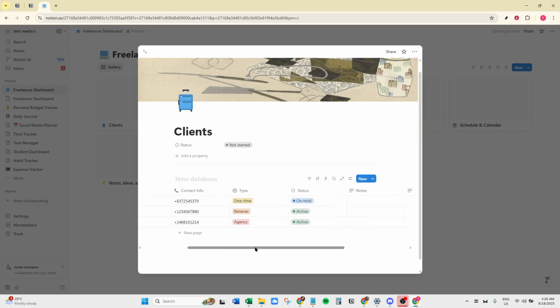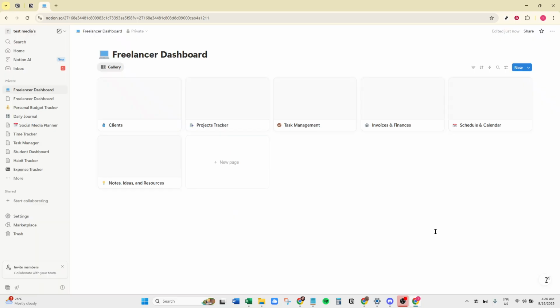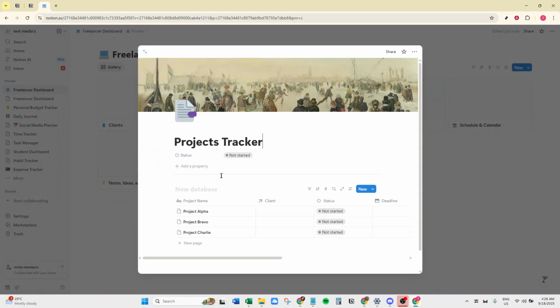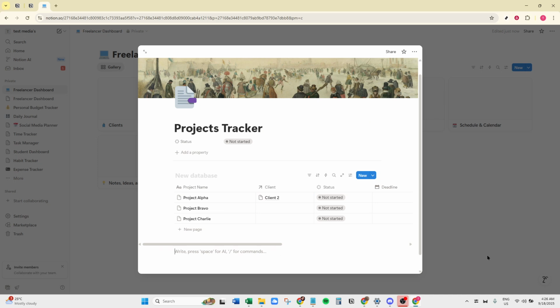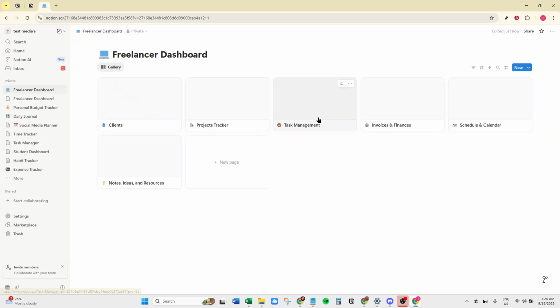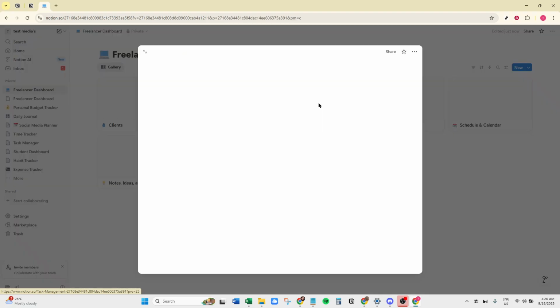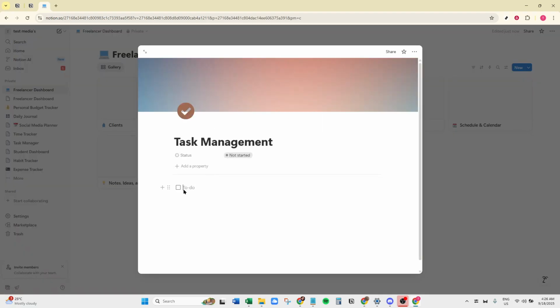Now create another table, this time for your project's tracker. This will help you oversee all ongoing projects, their progress, and any key dates. With a well-maintained projects tracker, you'll never lose sight of project deadlines or deliverables, which is critical for staying on track. In addition to the tracker, you'll want a dedicated space for task management. Create a database or a to-do list that helps you manage daily tasks efficiently. You can prioritize tasks, attach them to specific projects, and set deadlines, helping you stay organized and productive.